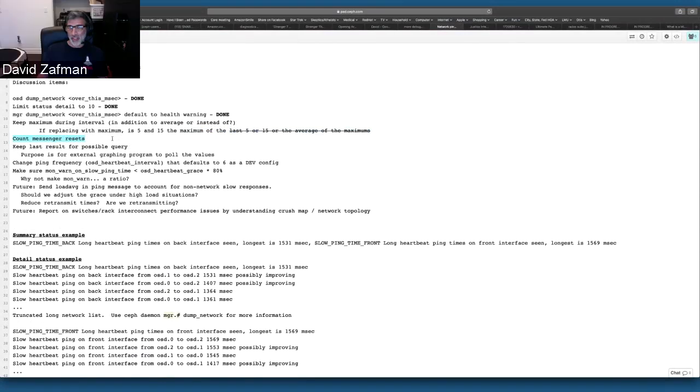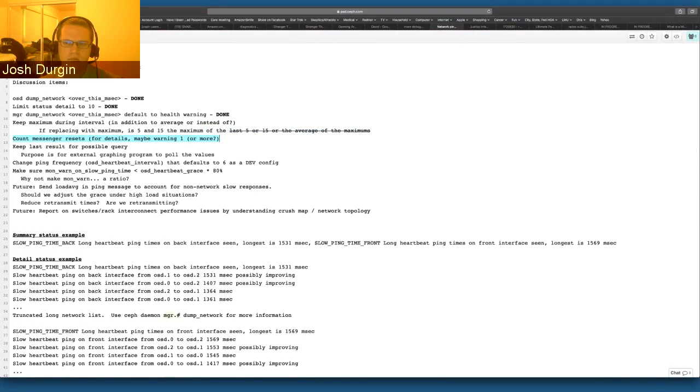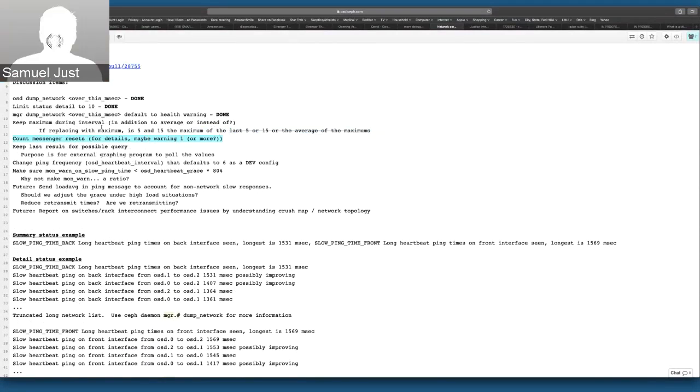So is it a warning if it ever resets, or if it starts resetting more than once over some period? I think at least it should be available in the detailed dump, and maybe it's a warning if it happens. Honestly, once feels like a warning to me. It'd be interesting to see how it acts in a real cluster before we decide whether that's a warning. Yeah, that's what I mean. The first one is definitely put into details. That just seems helpful.